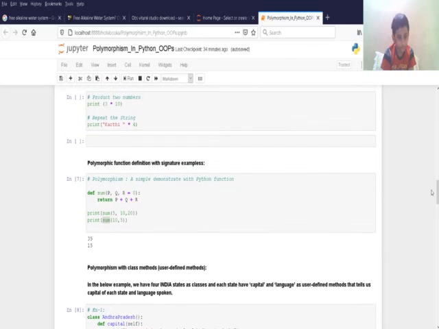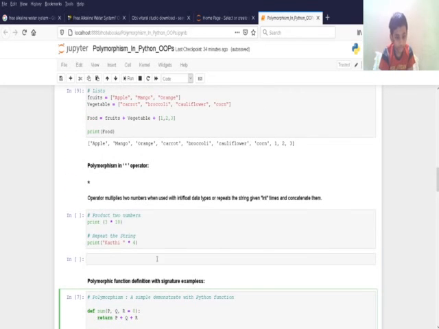Can you see here? This is plus, not plus. This is multiplication, and from here it's plus.